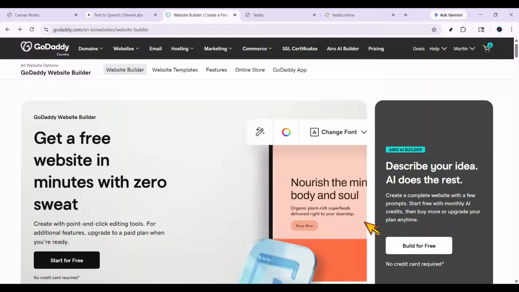If you want to build a website on GoDaddy but you've never done it before, don't worry, because in this video, I'm going to walk you through the entire process step by step. We'll start from creating your account, move into choosing and customizing your site, and then finish by publishing it live.